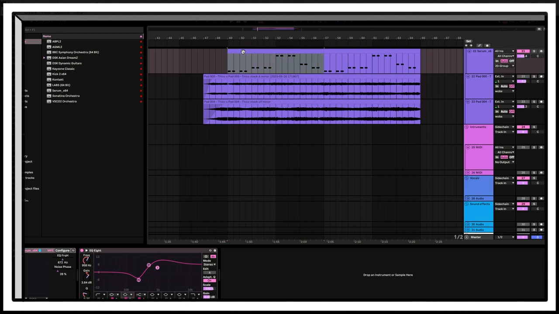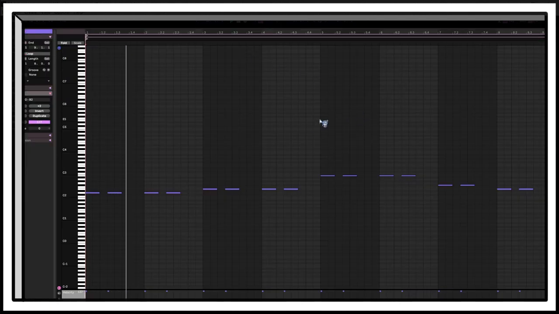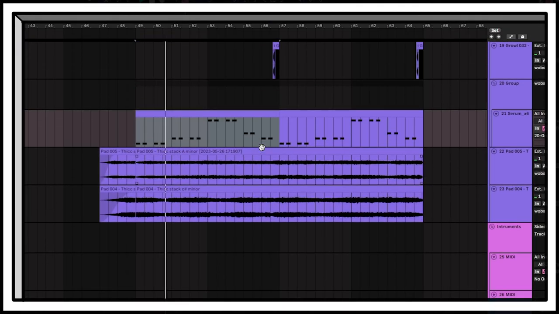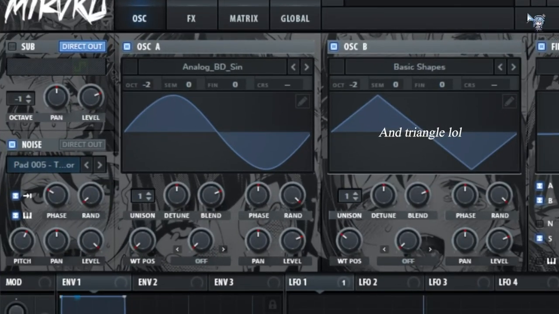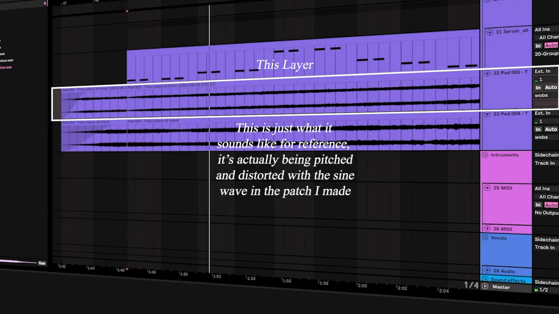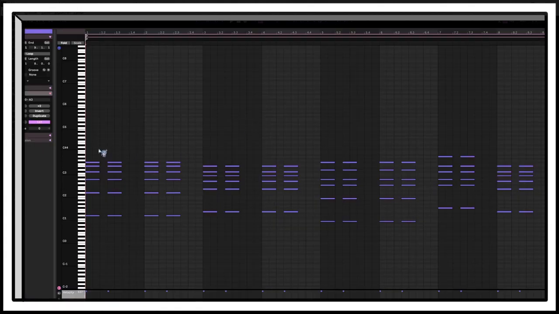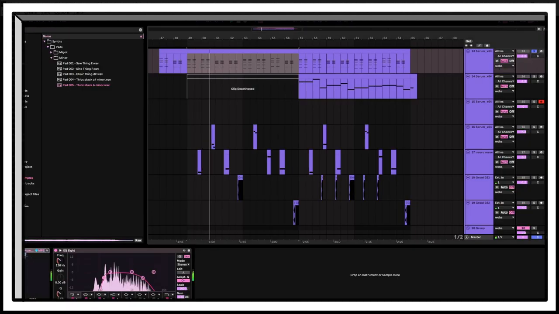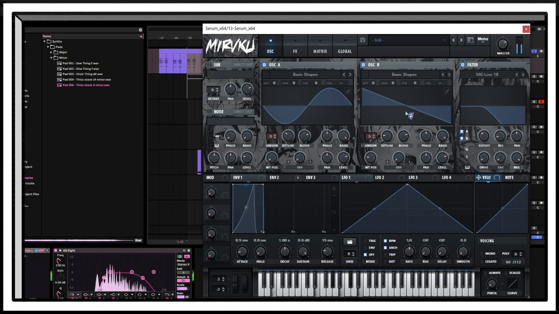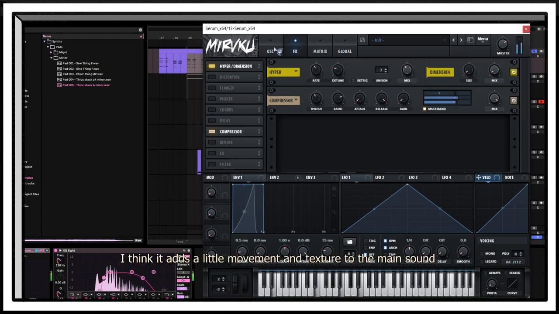For the main sounds, I went with a 4/8 time signature pattern and used this as the foundation. Fundamentally, it's just a sine wave compressed and distorted with a pad layer I made that sounds like this. To emphasize the chord progression and harmony, I layered it with detuned square wave chords with a modulated low pass filter, which sounds like this. I think it adds a little movement and texture to the main sound.